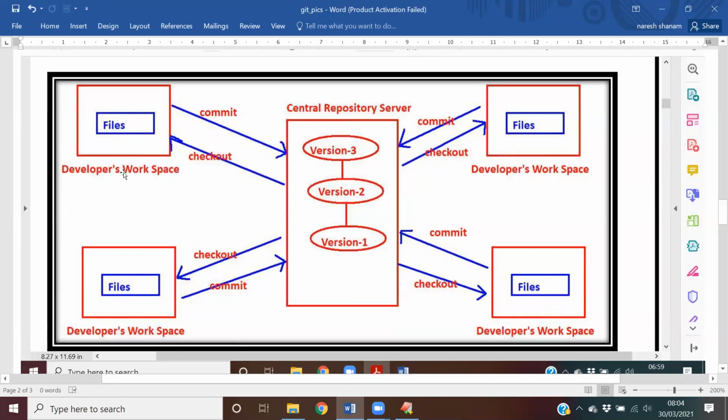This is the working directory, right? When you perform commit, then the central repository will come into the picture. Versioning is performed. Different versions of source code. For every commit, there would be a version in the central repository server.